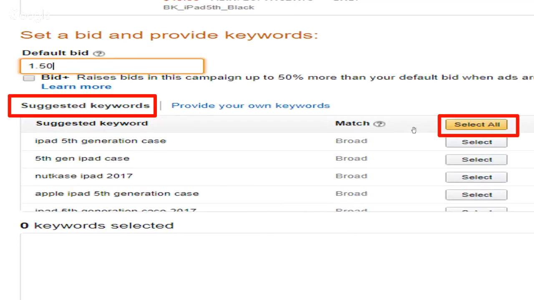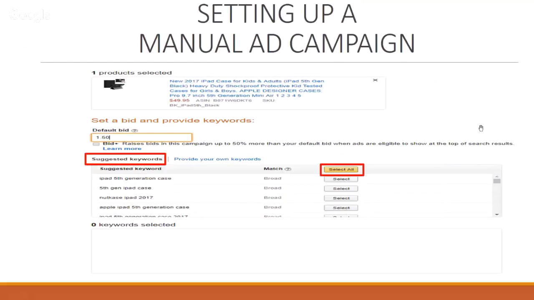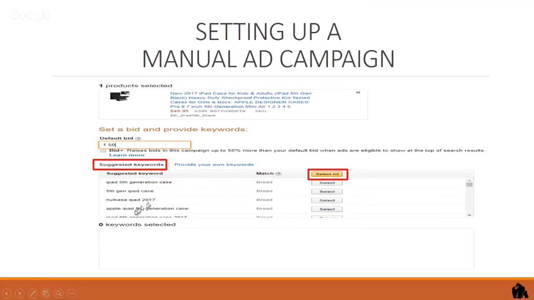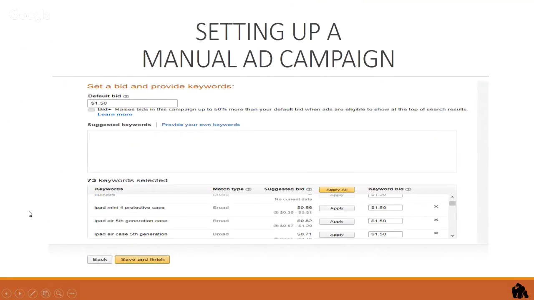So you can see the match is already set to broad over here. Once you're happy with that, it's a case of hitting select all. Once you do that, it's going to drop all of these suggested keywords into the selected keywords field down below. So I've now done that, and you can see that all 73 suggested words by Amazon are now in my selected keyword field.